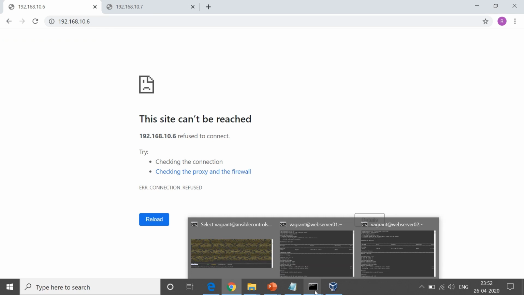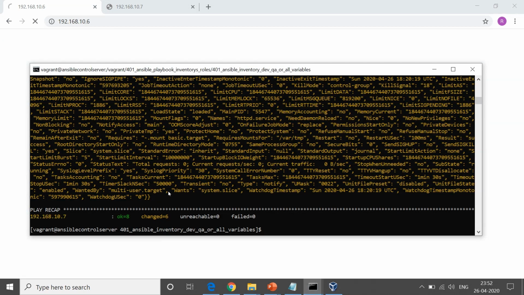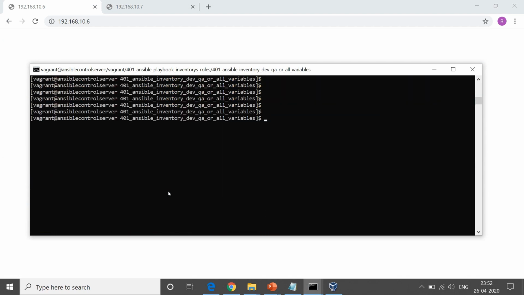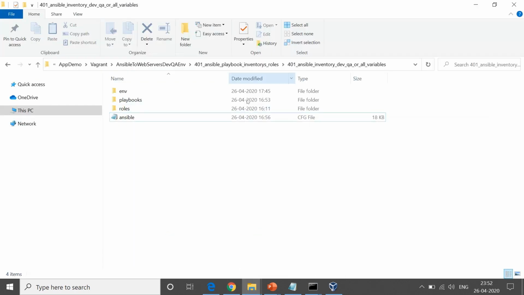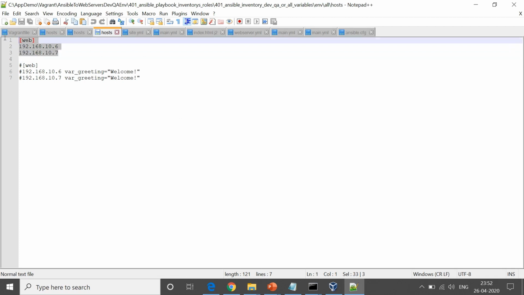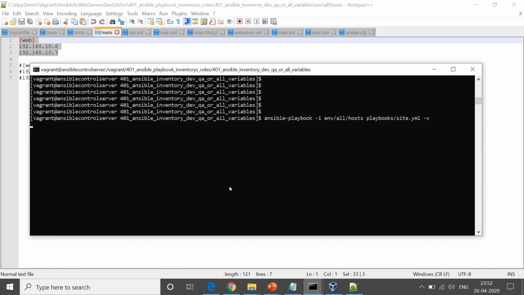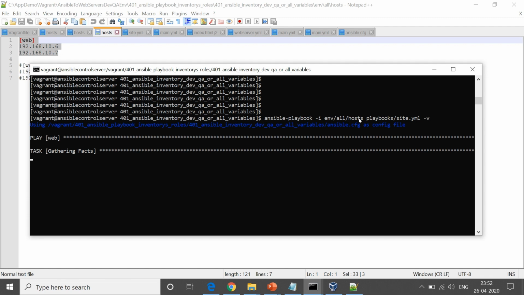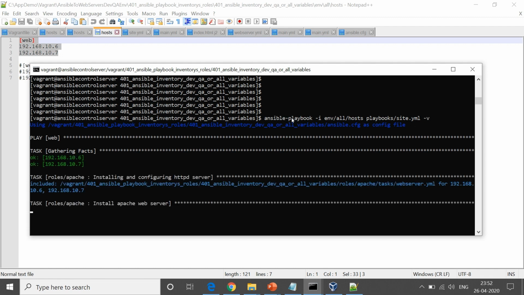So what I'm going to do now is use the third inventory, which is all. In all we have defined both servers, meaning it will run on server 1 and server 2. So this task is going to be performed where web server 01 and web server 02 both will run. I just added the environment all and then the host file, and the rest of the playbook roles and everything remain the same.